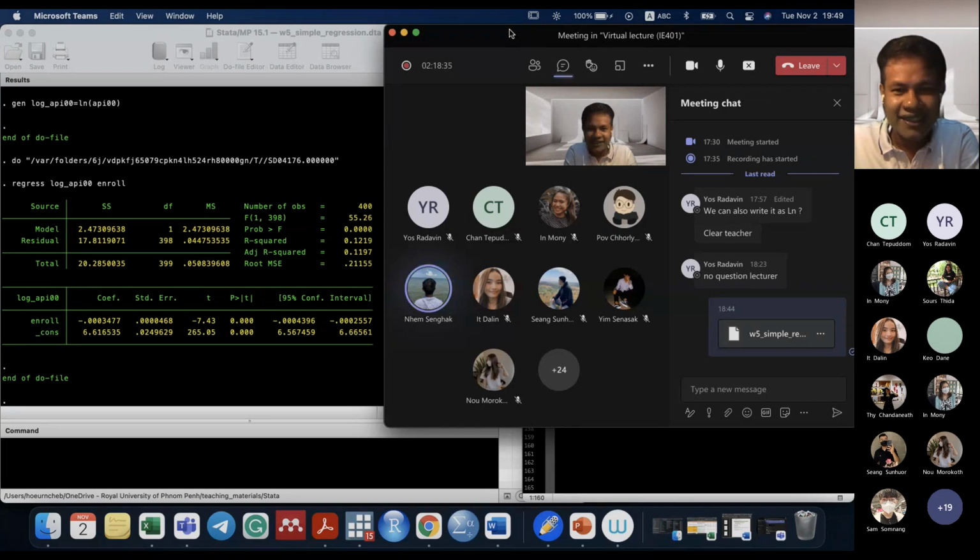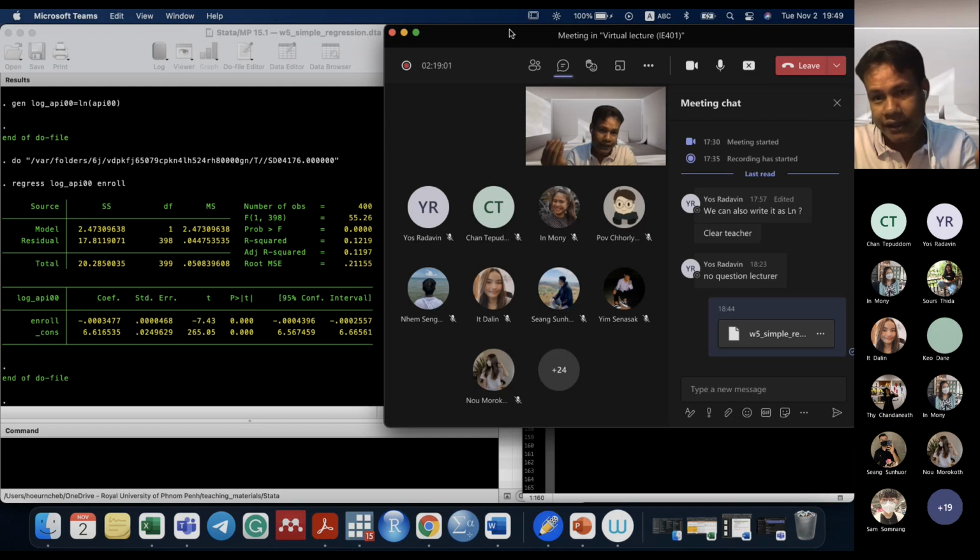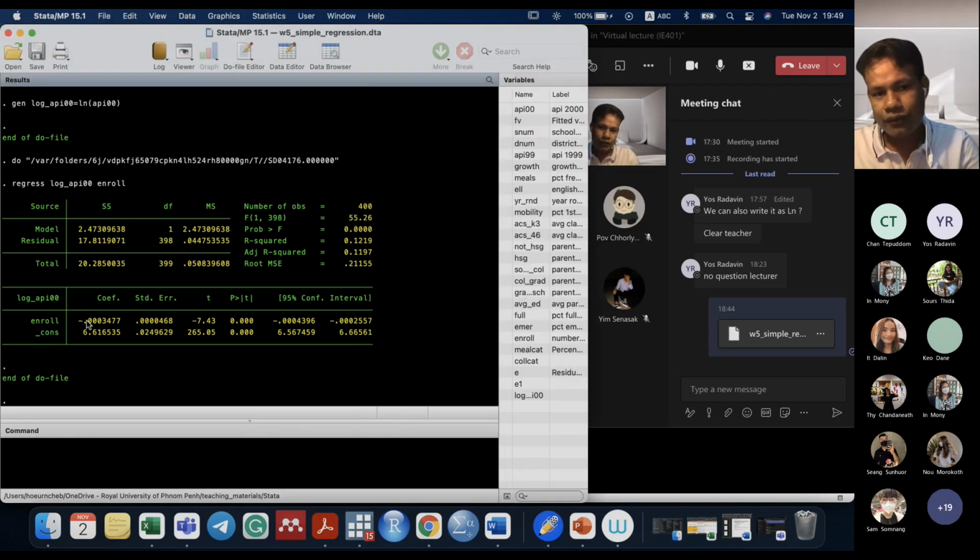Is everything all right? All right. So our interpretation is, if you look at the lecture note, if enrollment, which stands for class size, is increased by 1 unit, the academic performance is decreased by, we take this delta 0 multiplied by 100, and then we get the academic performance will be decreased by 0.035%. Okay, that is the first one.